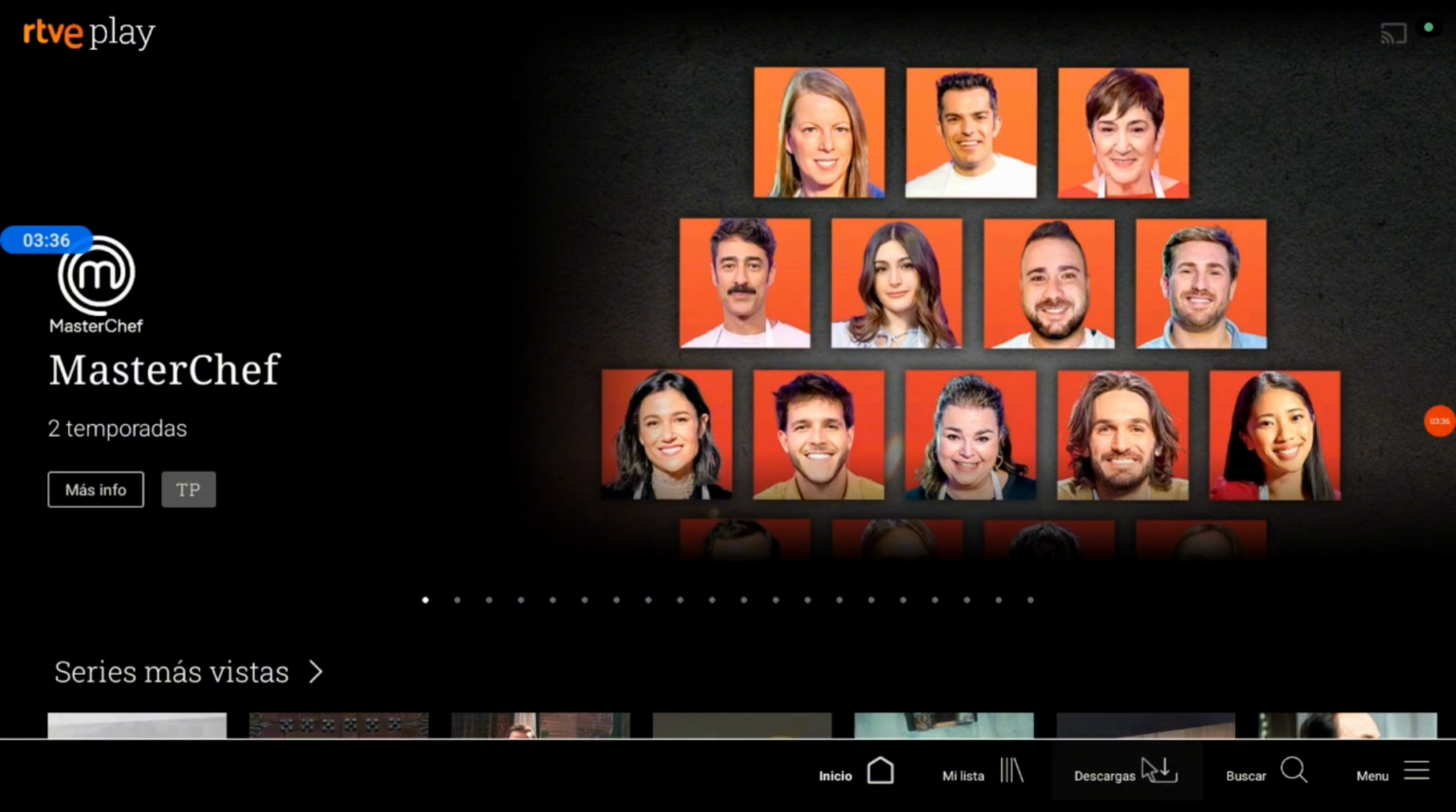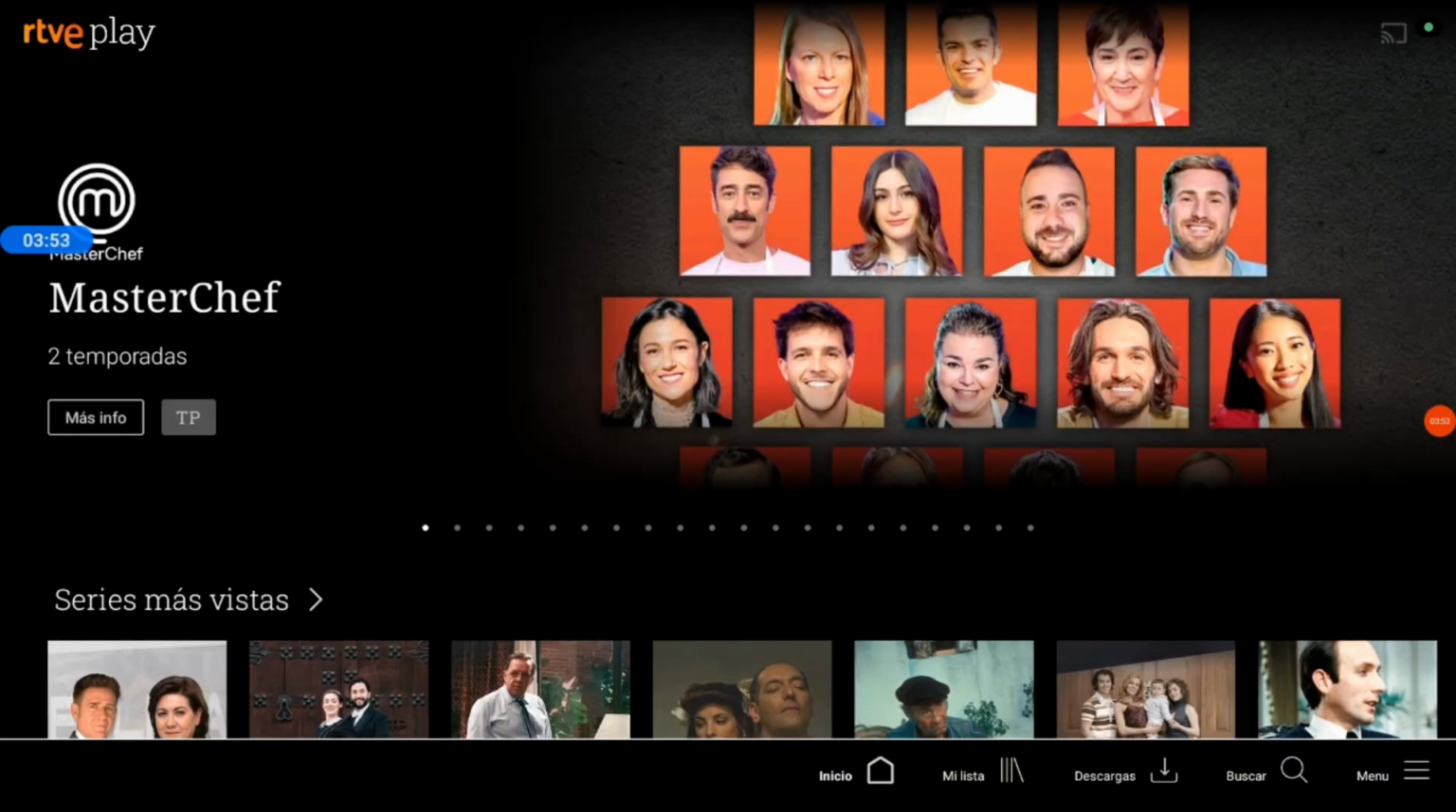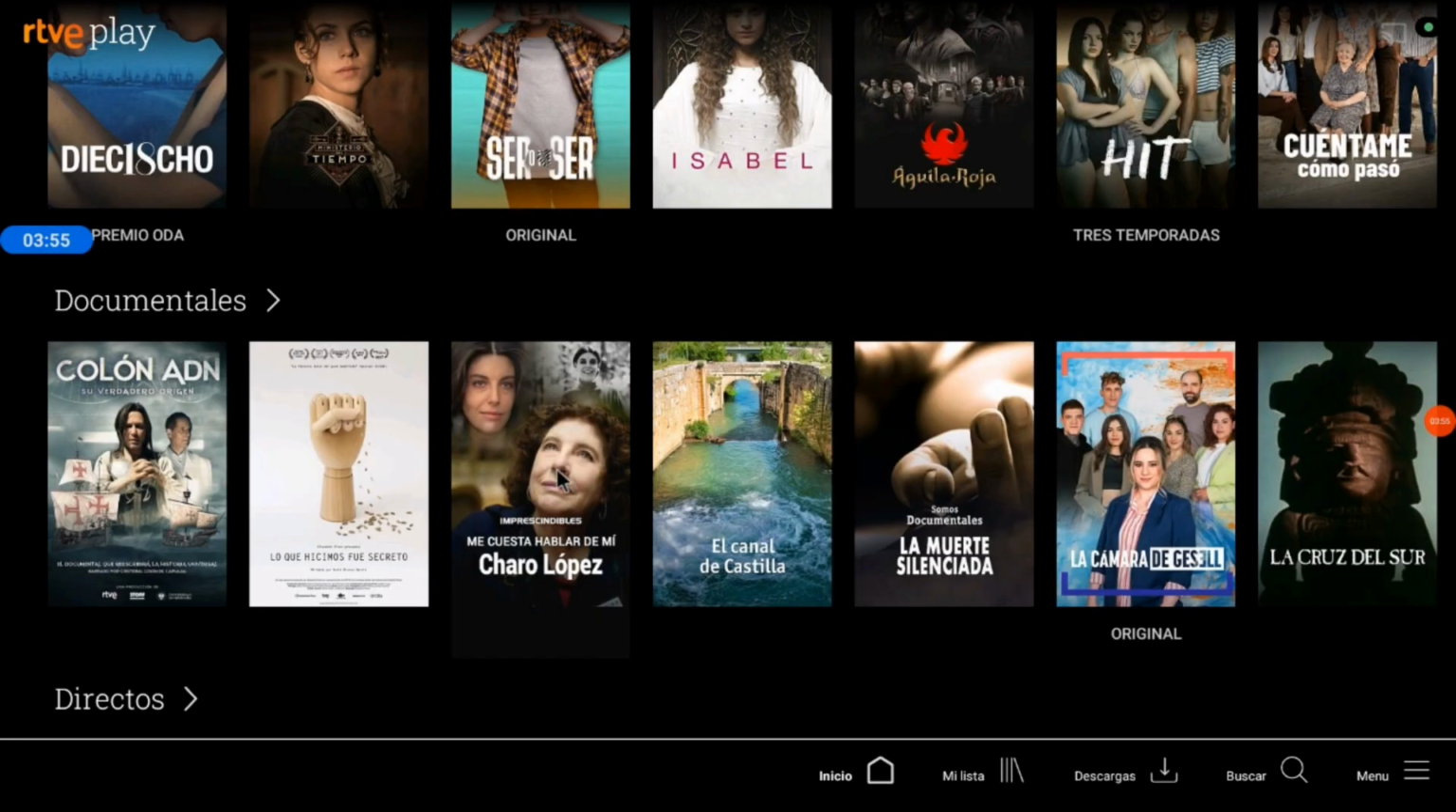Under Descargas, you could download. Descargas means downloads, and then Mi Lista. This is a list of different content you've listed, saved as favorites and categorized. And then you go back to home under Inicio. So all this content is available to you. If you want to watch anything, just click on it and you're good to go.